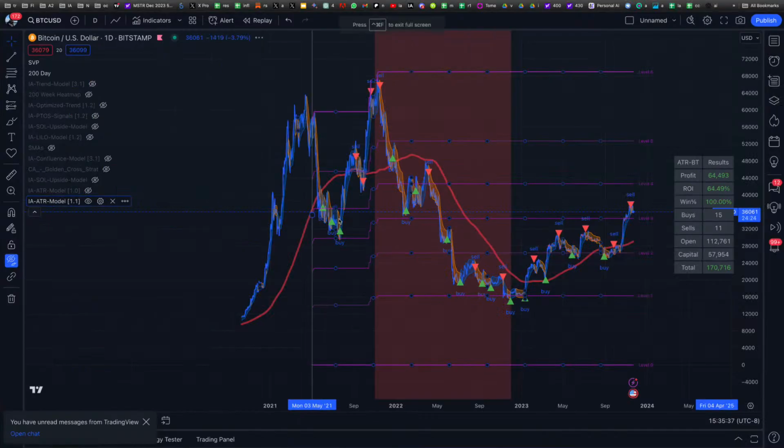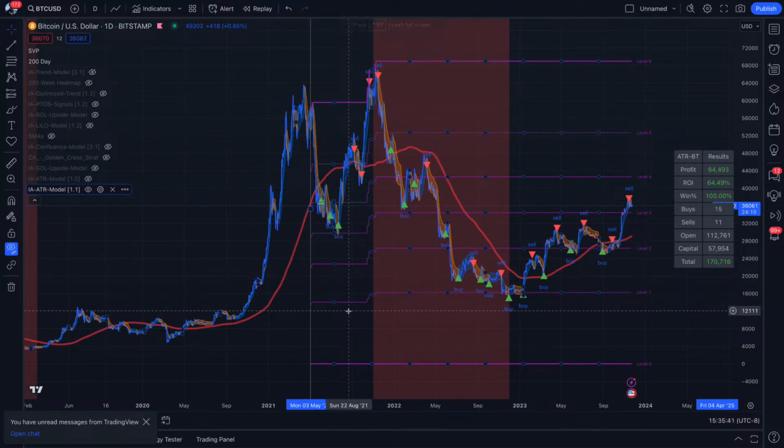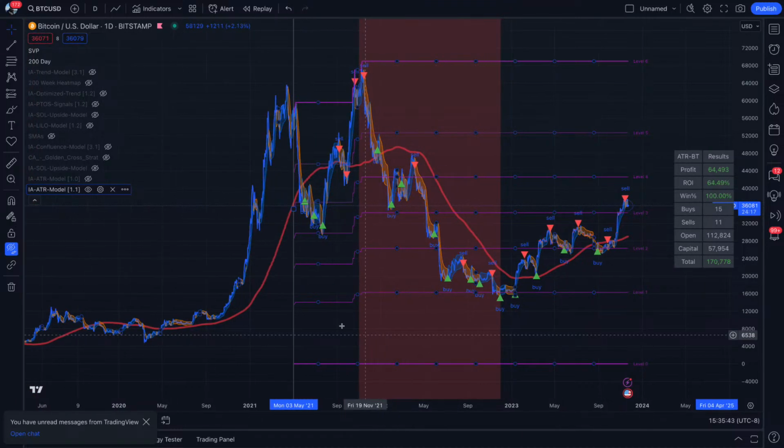Let's blow this up for a second. And here you can see what we're talking about. This is Bitcoin. We are on the daily time frame. First of all, the most important thing here is the backtest, ATR BT. That stands for backtest. It's critical and it's valuable. Backtest is money. You'll hear me say that time and time again.